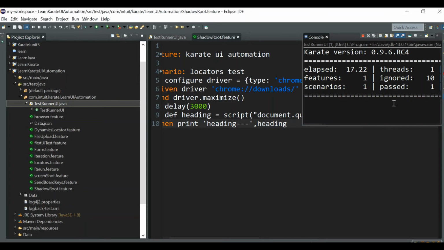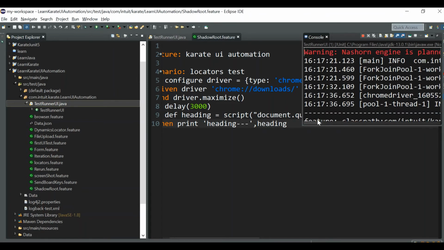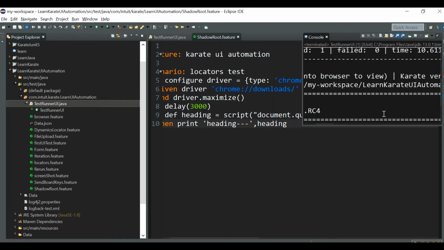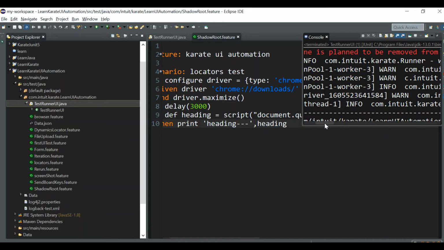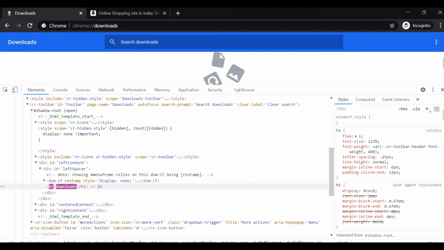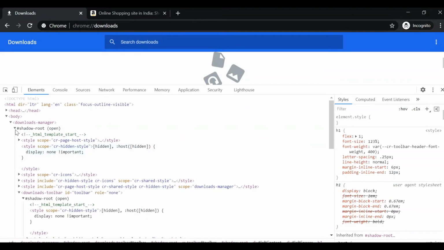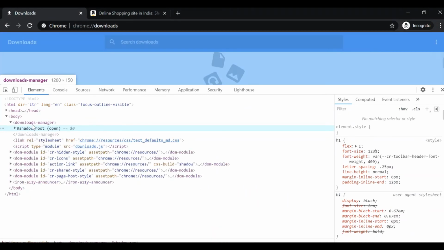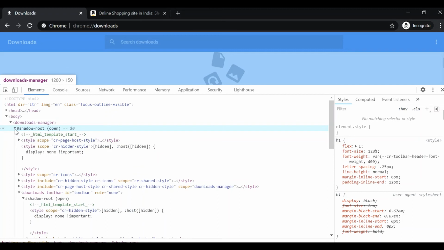So the test has completely run, and let's see if the value is printed. We got download, so it's working fine, right? Let me explain it one more time. Once you go to the downloads manager, then the shadow root structure.